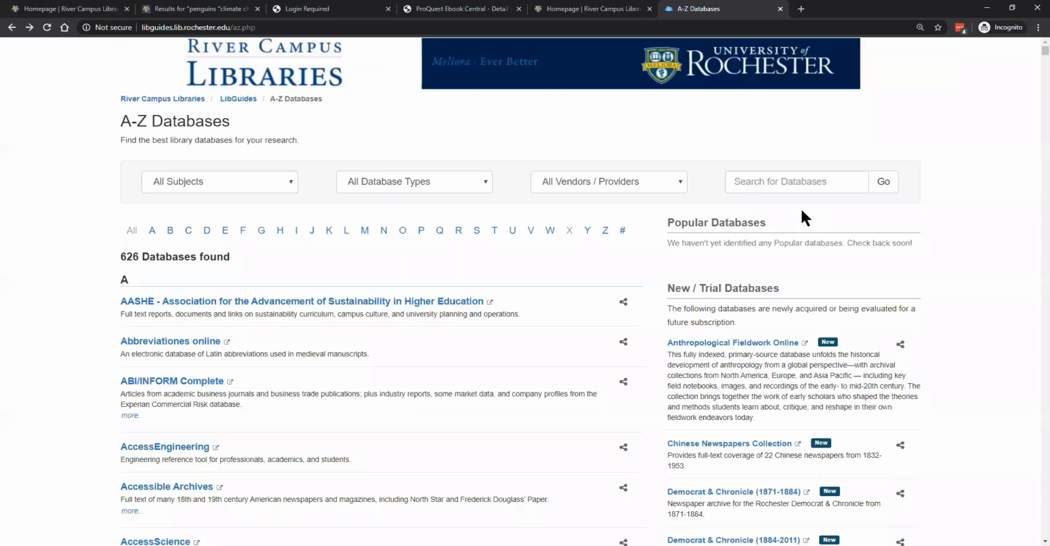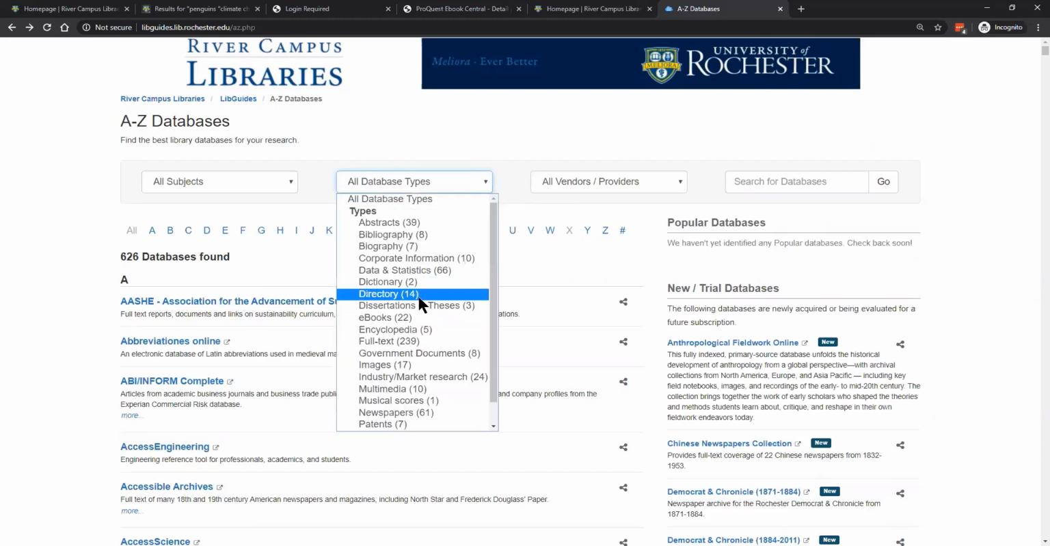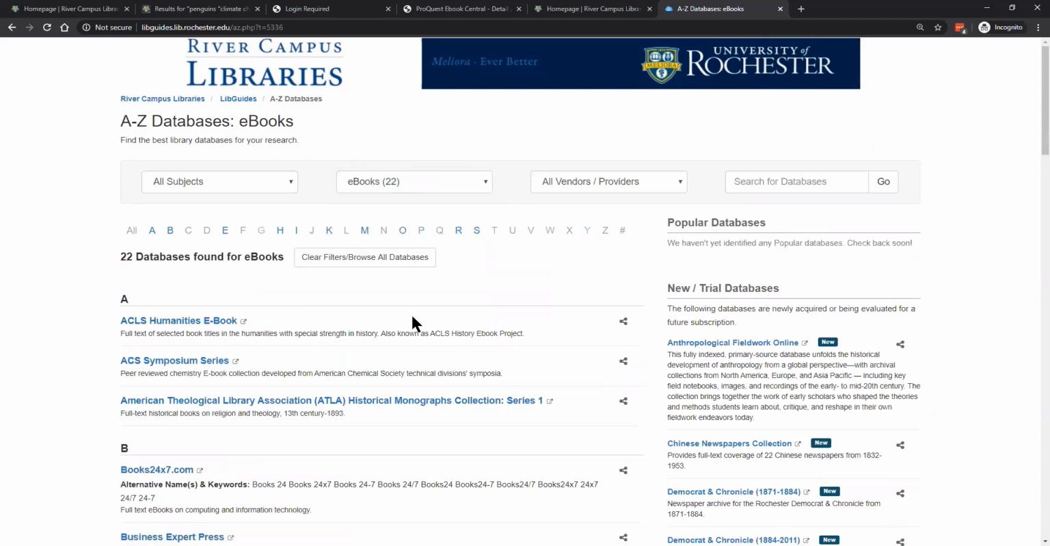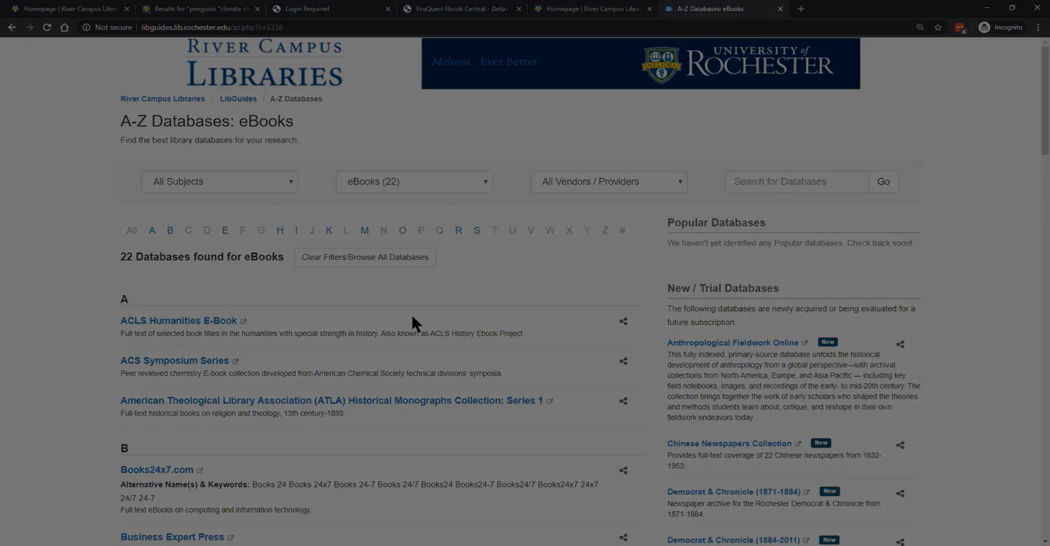This will take you to a list of all of the databases available through U of R libraries. From the All Database Types menu up top, select eBooks. Here you'll be able to see all of the databases we've identified as having ebook collections.